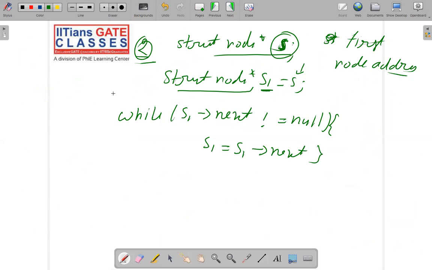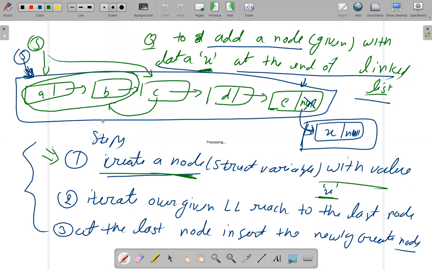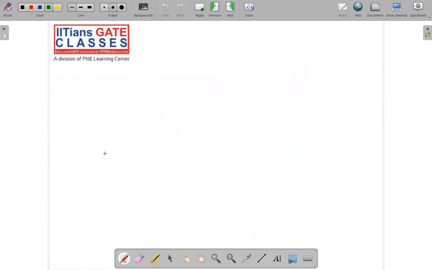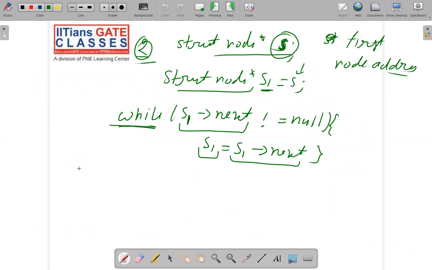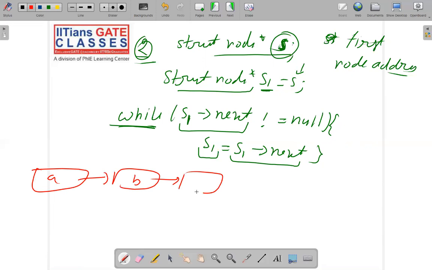Using this while loop, I iterated s1. What I'm saying is that till the next of s1 is not null, assign s1 to s1 next. How will it go? Let me create a linked list here. The same linked list A, B, C, D, and E.